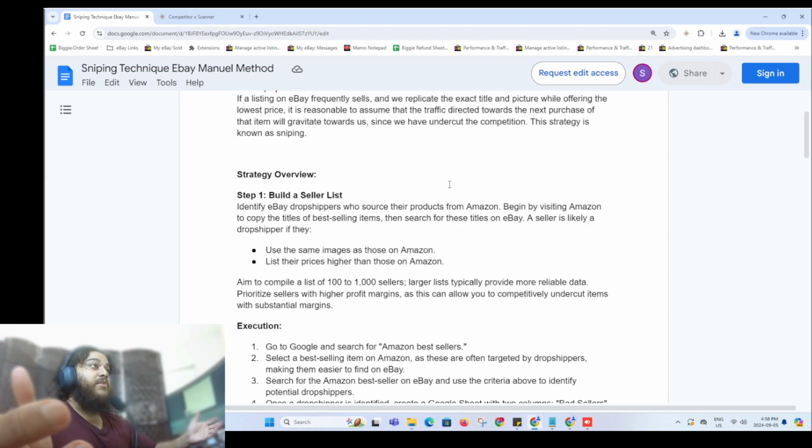Okay. So how do you do this manual method of sniping? If we want to find items that are selling frequently on eBay, as dropshippers we first want to identify other dropshippers on eBay. The way we identify them is we go on Amazon, search some of the best-selling items, and then search those on eBay. Because Amazon to eBay dropshipping is such a popular method, there are going to be so many people selling those items. Then we can save those sellers, and once we save them, we can scan them to look for their best-selling items.